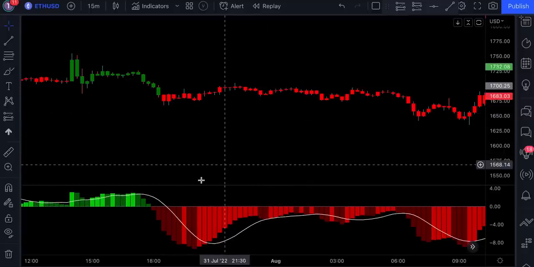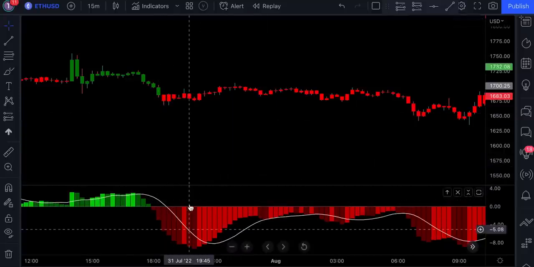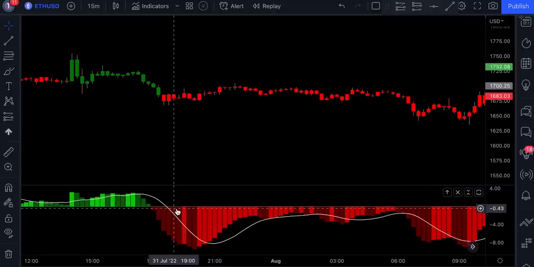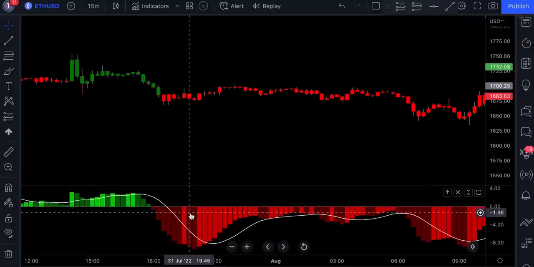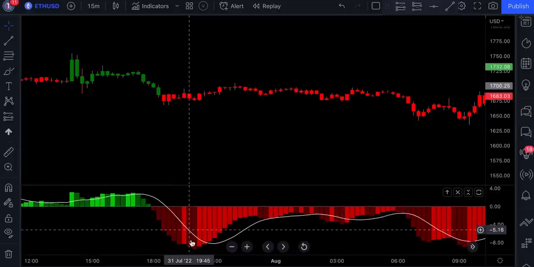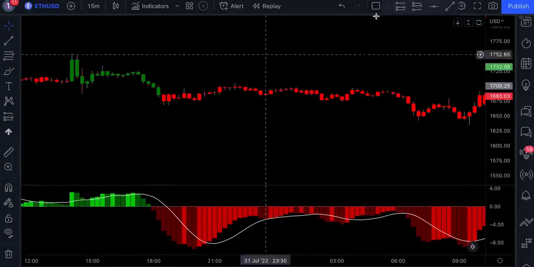For short entries, the rules are exactly opposite. First, the white line on a MACD indicator has to cross below the zero level. Second, the MACD bar has to turn dark red. And if the first bar that turned dark red is outside of this white line, this is a valid signal to take a short position.